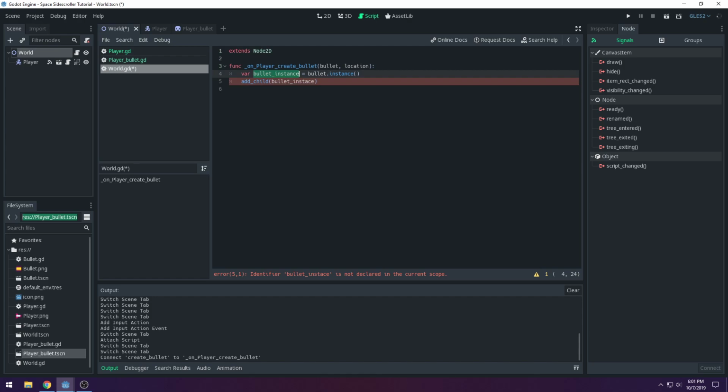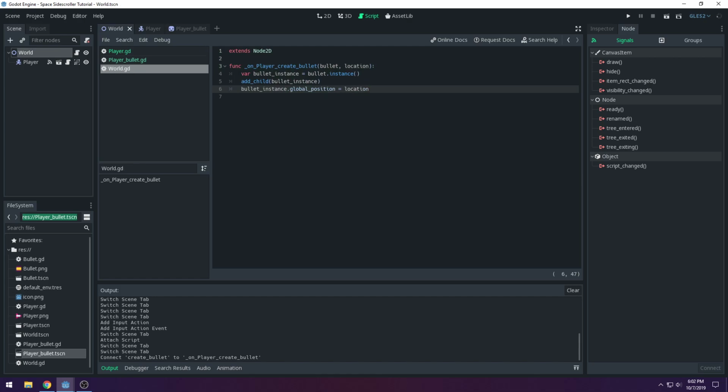I spelled that wrong, so I'm just going to fix that. I forgot the end. It's very vital that you have all your variable names correct, or else you're going to get errors. So now we added it as the child of our world. Now we want to set the location, this location variable. So bullet instance dot global underscore position equals location. So now the world is getting our function to create our bullet and setting the location of the position.